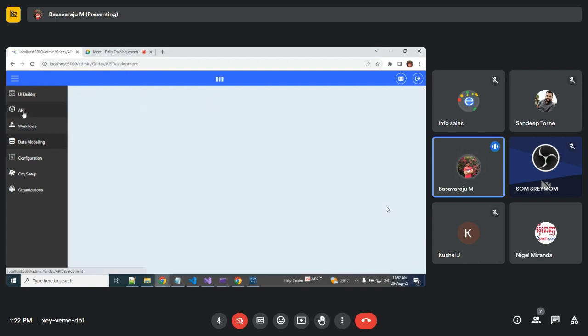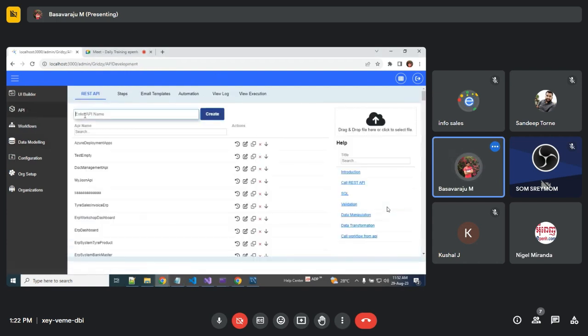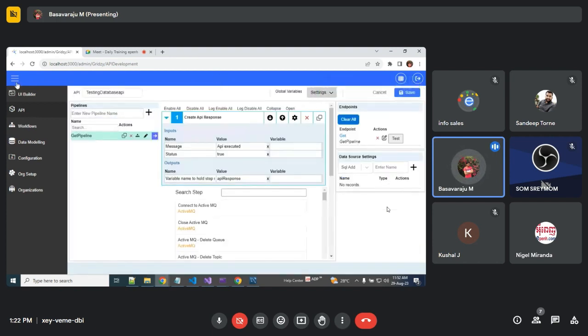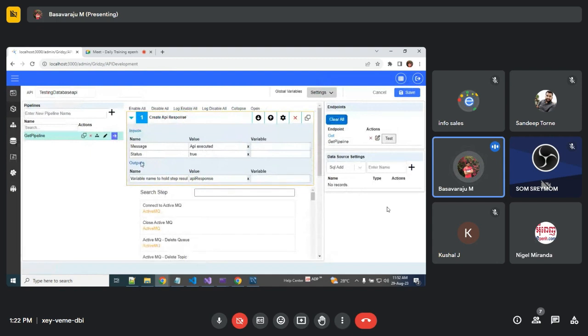You can see there is an API layer, where you can give a name for your API. Testing database API, you can give any name, just a sample I am giving. Once you create, this is the default template we create. Basically it has three sections. One is the endpoint. These are all the API names.